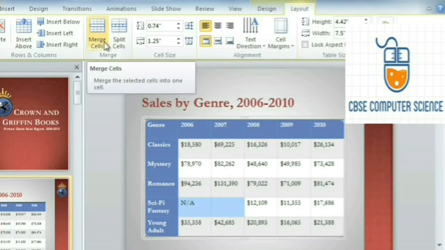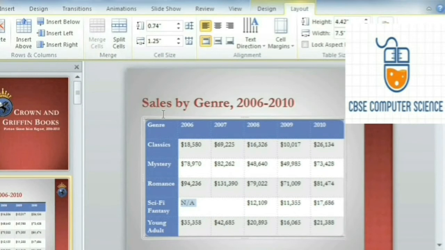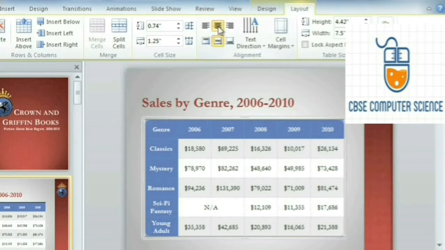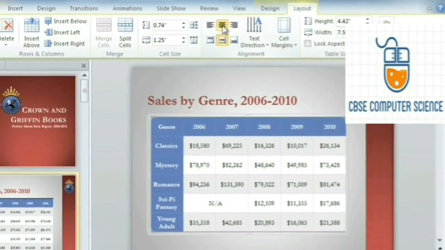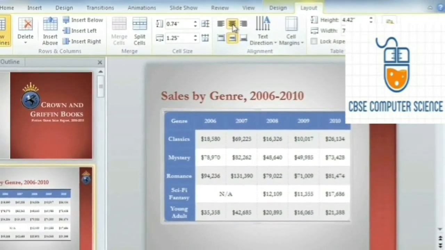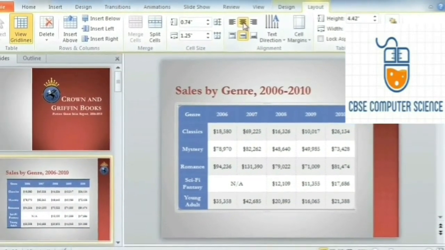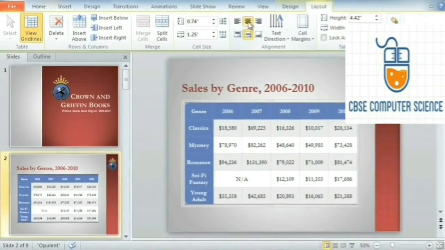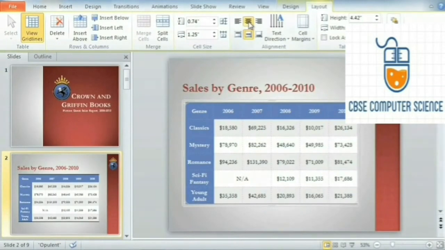We can also merge two or more cells to form a single cell, or split them by going to the Layout tab and clicking on the Merge Cells and Split Cells option. Alignment of the cells can be done from the Layout tab itself. There is left, center, right alignment. Accordingly, the text will be aligned in the cells of the table. You can also do vertical alignment, that is top, center and bottom.